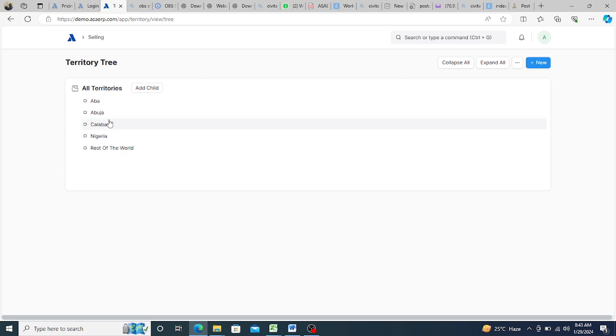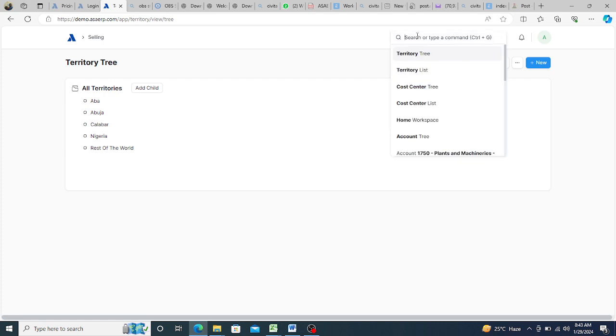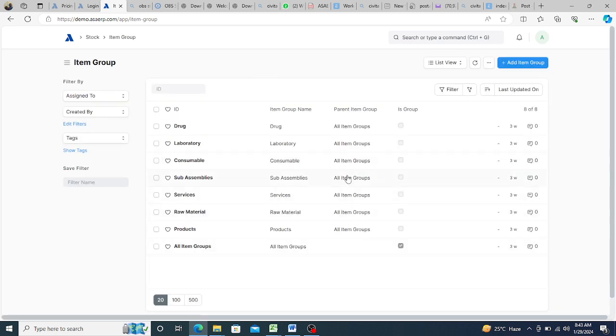So the next thing is how to create item group. This is needed, because if you didn't create them, you won't be able to post your transaction. These are the basic, as I said before, masters. So how to create item group? You also go to the awesome search bar, type item group. Good. So these are the various item groups. So to enable you to create your own, go to list view, click on tree.